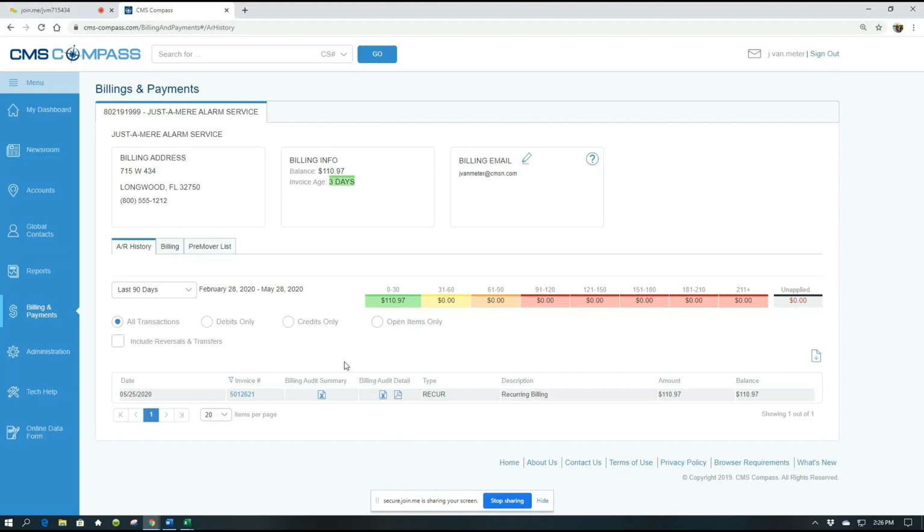So you want to be able to pull a report from your billing software and also pull the billing audit detail or the billing audit summary and see what accounts you're getting billed for, and make sure that the accounts you're being billed for, you're also billing, and you're billing the correct amounts. That's where you really want to use those audit detail and audit summary reports. Okay, so this is basically going to be your AR history.